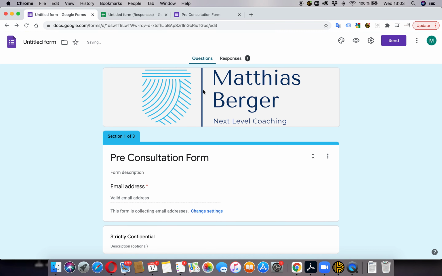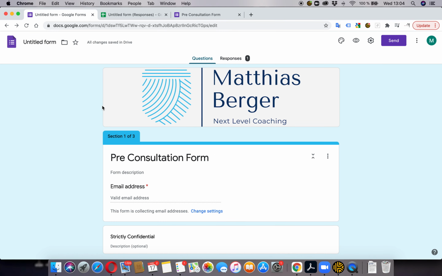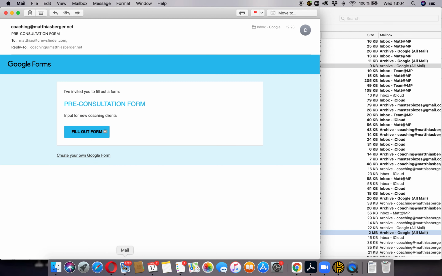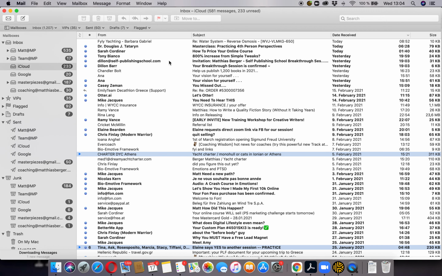Okay, so how does this work now in reality? Once you created the form, you want to send this to your client. So you click here on send. I put here, let's say my email address is matthias@icloud.com, pre-consultation form, and I'm going to send this. Okay, here we go, send. All right, so I'm going to check my email here. I'm going to go to my iCloud.